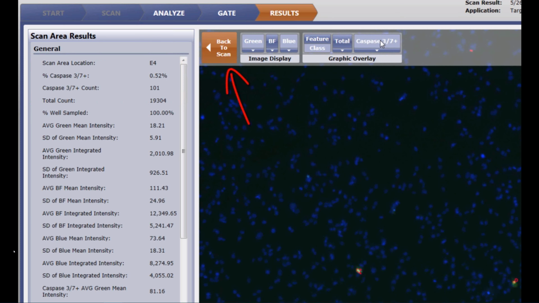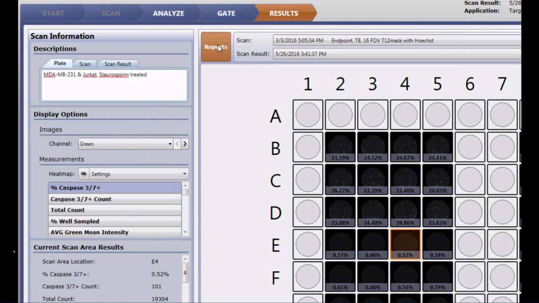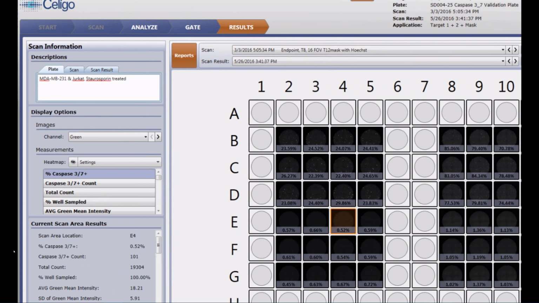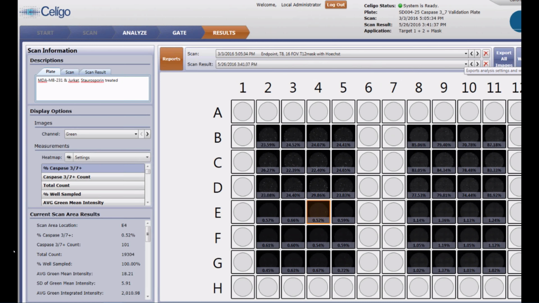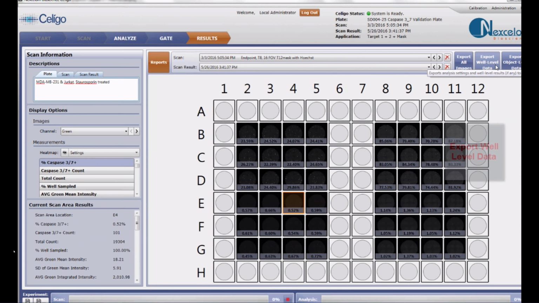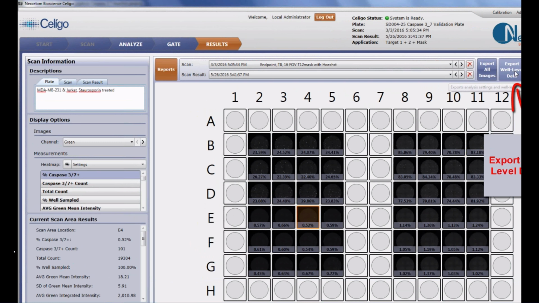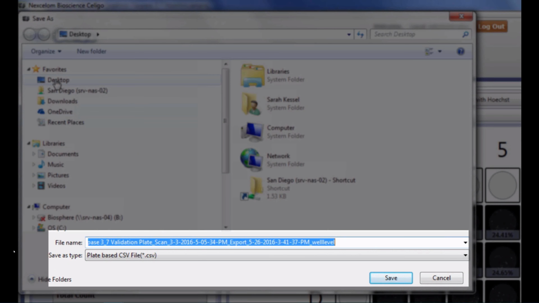So at this point, we can go back to the scan. This button here will bring us back to the plate level viewing of the data. So if everything is good and you're like, all right, this is what I want to make my report on, then you can go over here to the button that says export well level data, and it will ask you to save this file in a location that you choose. I'm just going to put it on the desktop, and you can tell that the file name is actually provided. It gives you the scan ID, the scan time, and then the export or the analysis time.